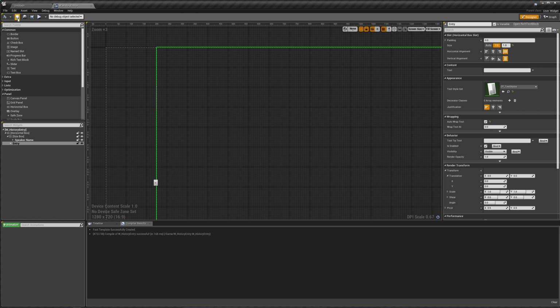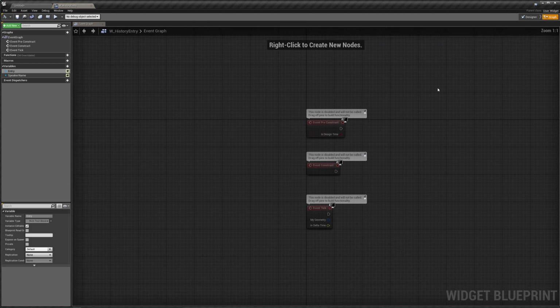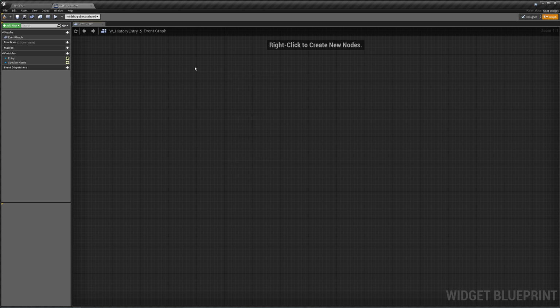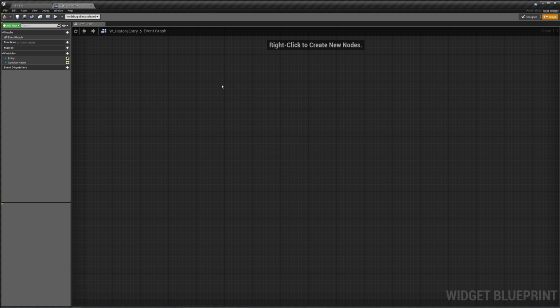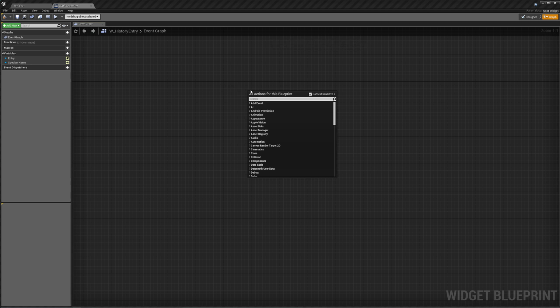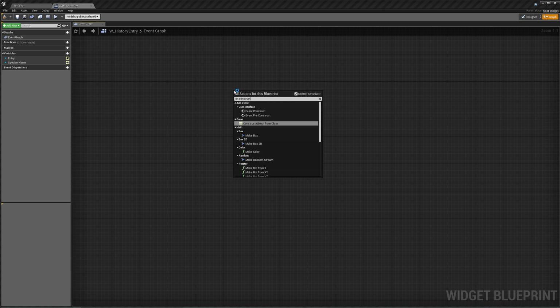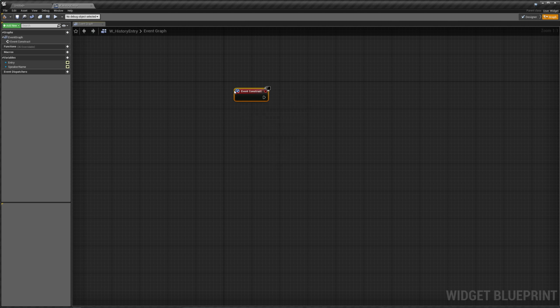So, compile, save this. Let's go to our graph, get rid of these functions, and we'll add a custom event. Sorry, don't get rid of all those functions. We want our, what is it? On construct. Event construct, there it is.